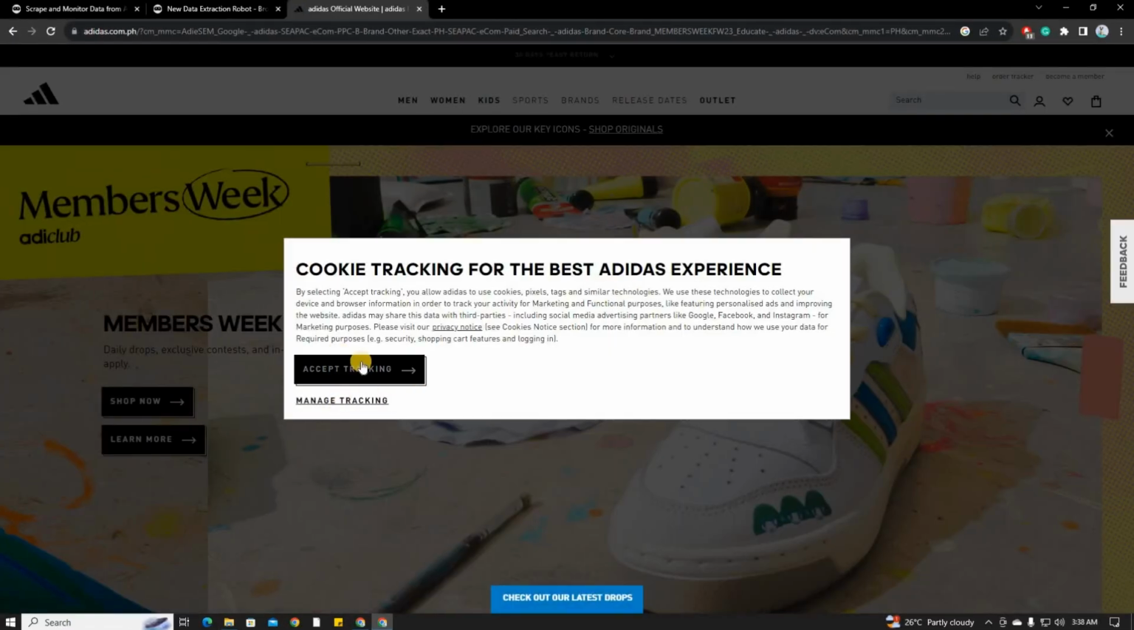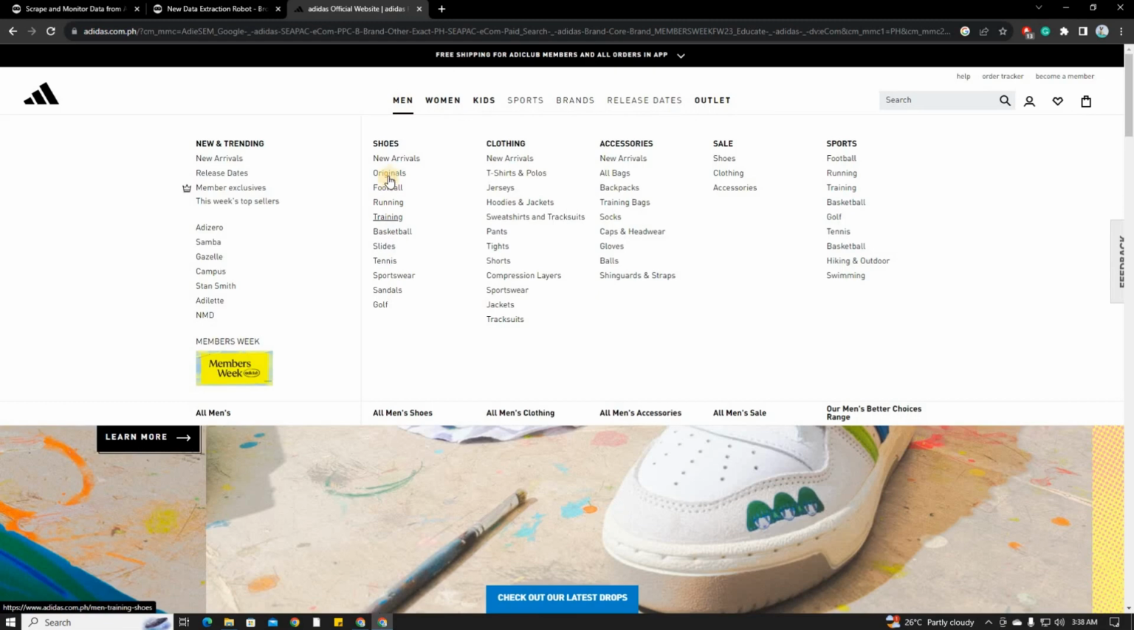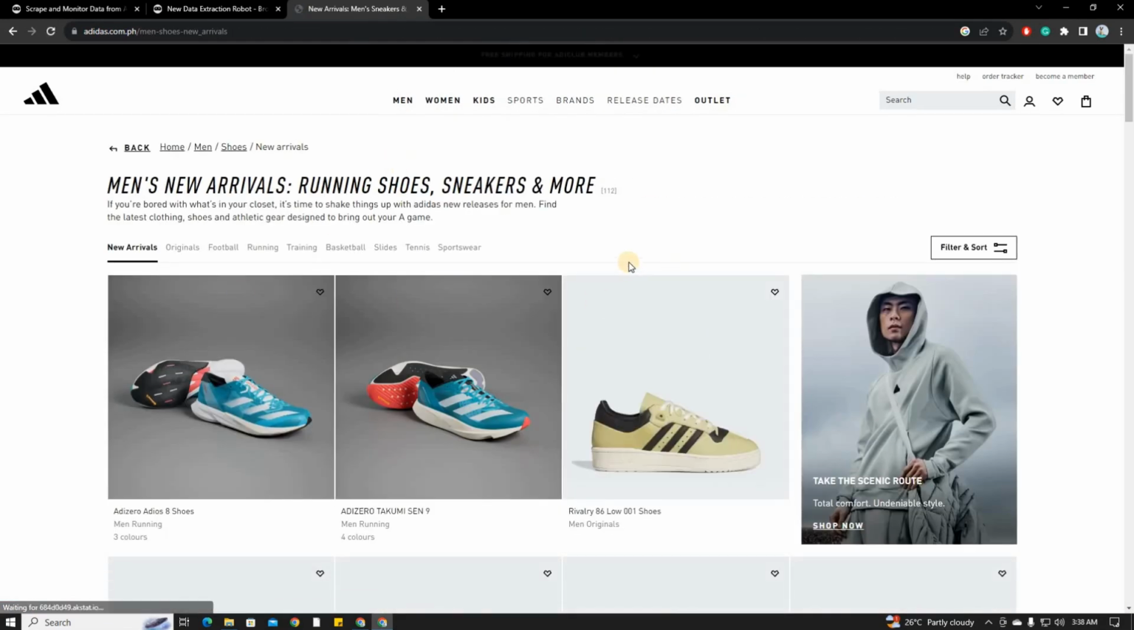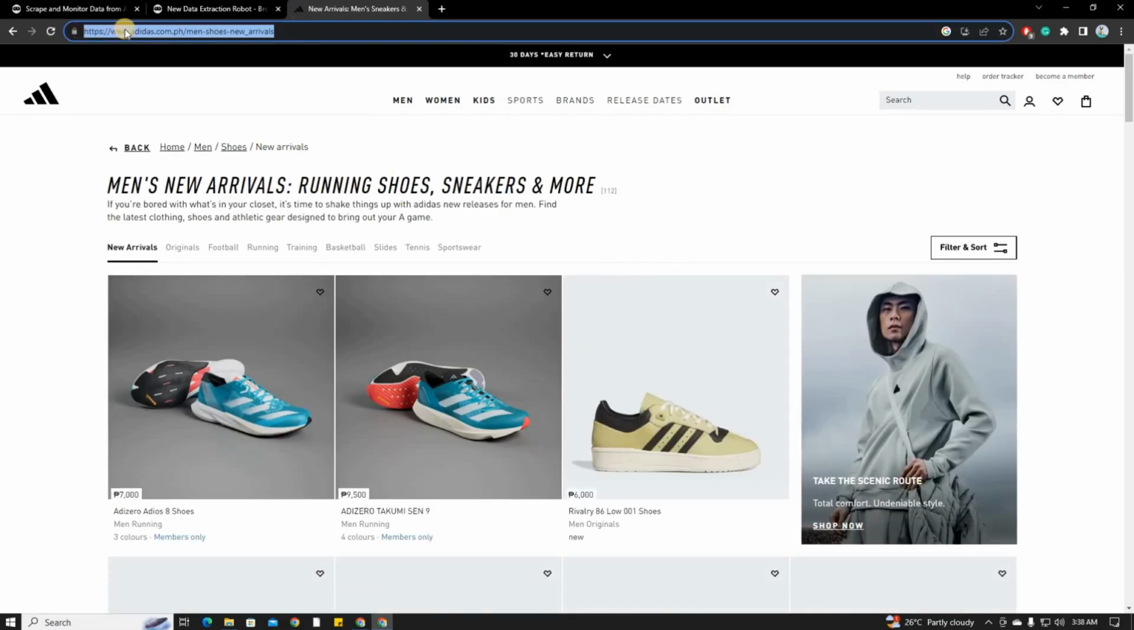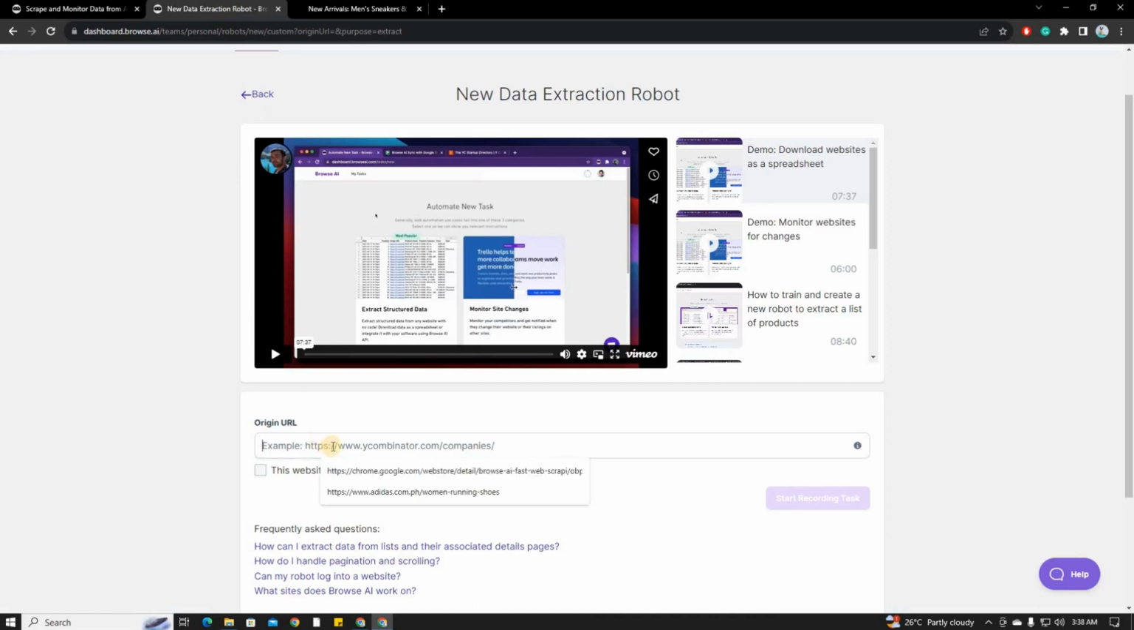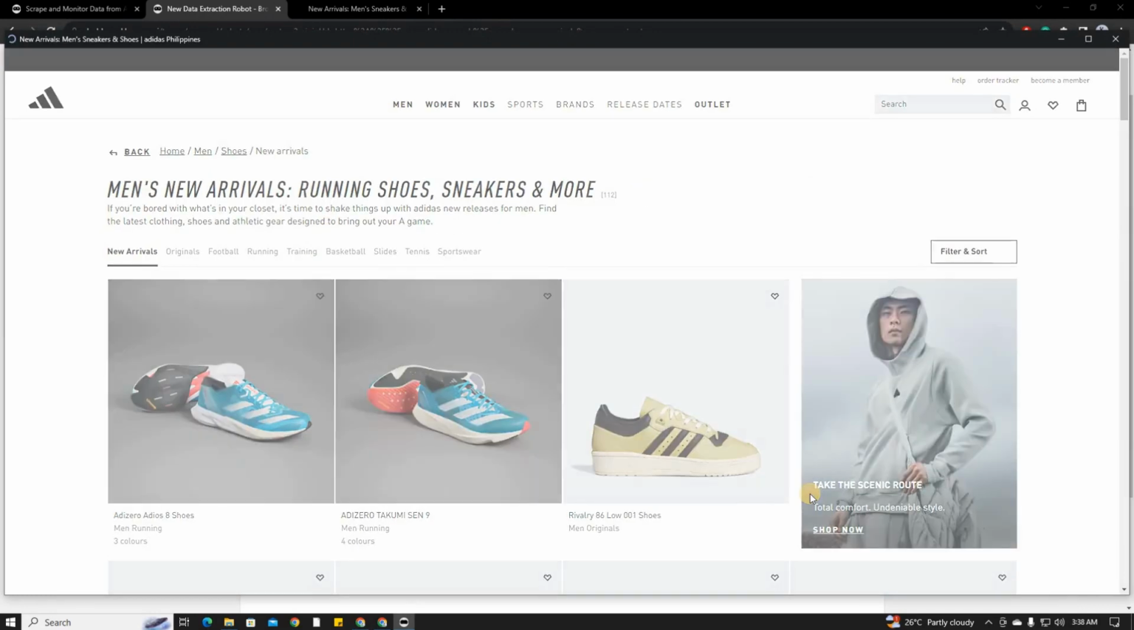At this point, we need the link to the website where you want to extract structured data using your robot. Please copy the desired link and return to Browse AI. In Browse AI, locate the origin URL bar and paste the previously copied link into it. Great! Now click the Start Recording Task button to initiate the recording process.